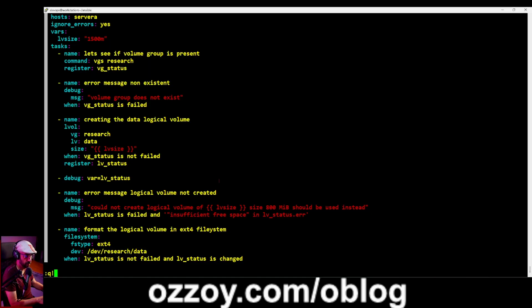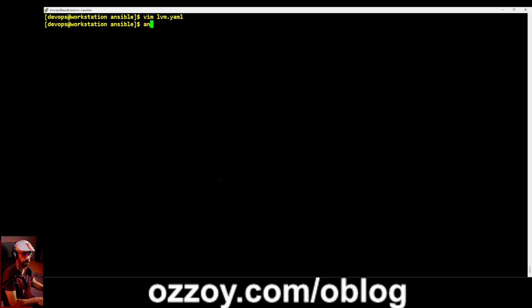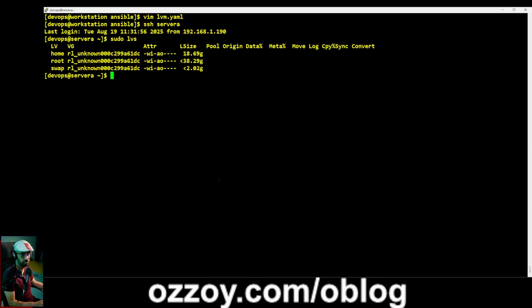Now we can just go to the Ansible playbook. Let's go back to server A for a second. If I do lvs, I don't see any, just the ones I already have. So let's compare before and after. Ansible playbook, syntax check, LVM. We can do a quick syntax check. I know it works because I have tested this, but it does not hurt. Looks fine. And we can just let it rip.